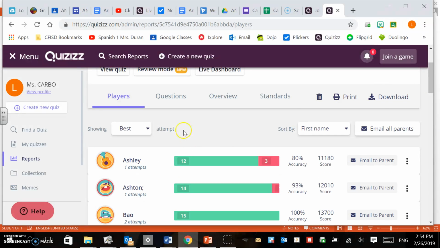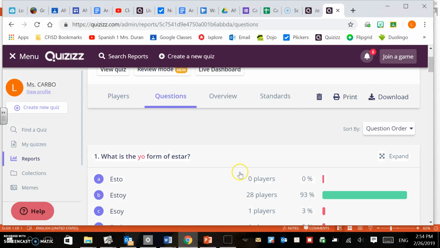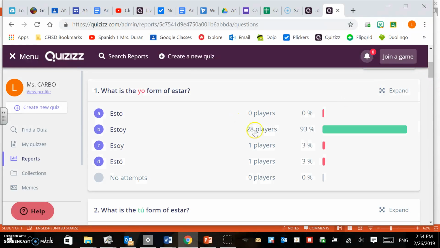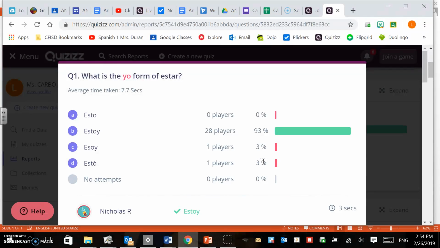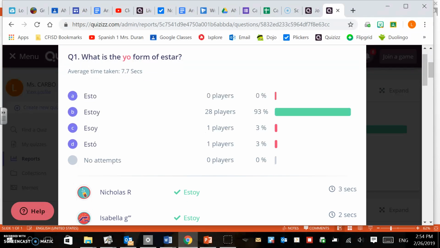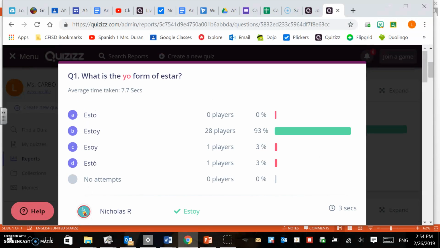And I can also see how they did on the questions. For example, on this one, I can see that I have 28 players over here. It was a 93% proficiency on this question. Only one student picked this wrong answer right here. Another student picked this one. I can see what each student picked, so I can go ahead and talk to that student in case I need to.